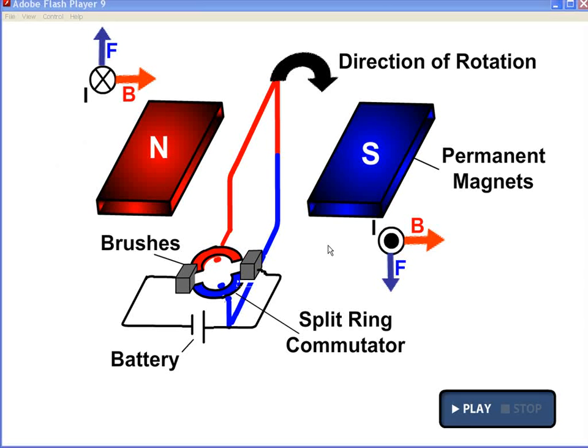The whole reason for the split ring commutator is so that you will see the current travel consistently on the north side in one direction, and consistently on the south side in the other direction, but the loop will continue to flip. As a result, the current on one side of the loop will be in one direction, and when the same side of the loop goes to the other side, it's in the other direction. So the loop reverses its current every half turn, is how they describe it. And that's what I have in your notes: the loop and the current reverses every half turn.